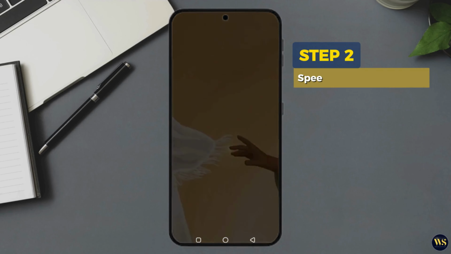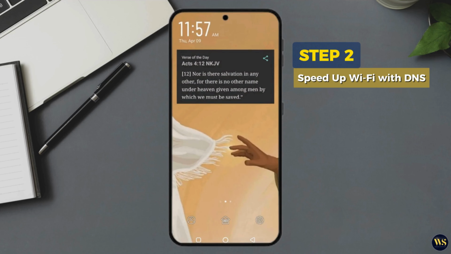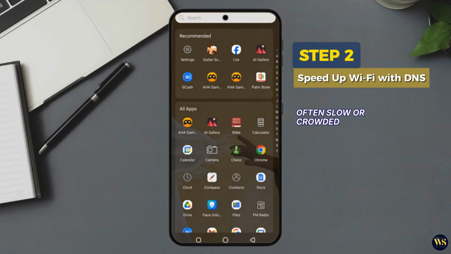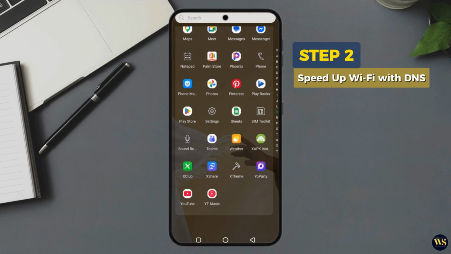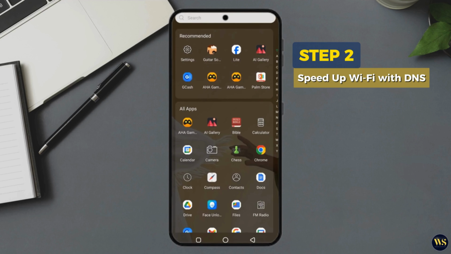Number 2. Speed up Wi-Fi with DNS. Now, let us upgrade your Wi-Fi speed using something called DNS. Think of DNS like the internet's contact list. When you open a website, DNS tells your phone where to go. By default, your phone uses your provider's DNS, which is often slow or crowded. Switching to a faster one, like Google's DNS, can make browsing quicker and more stable.